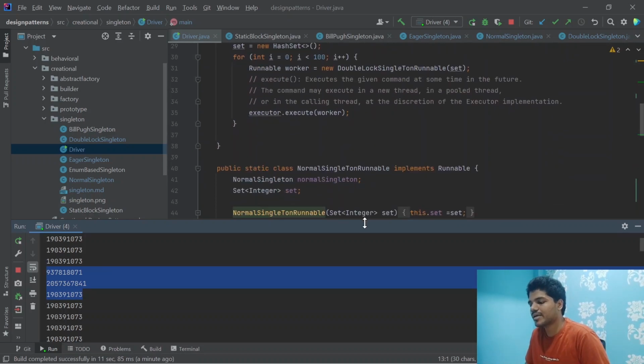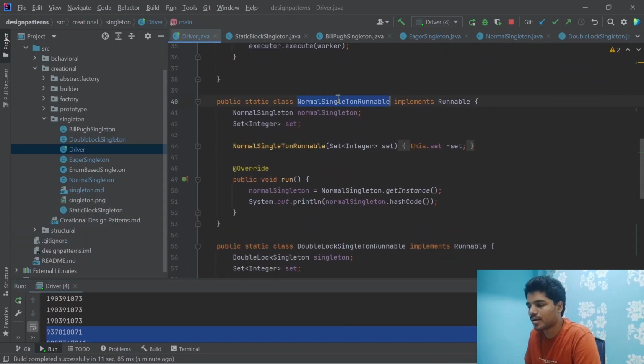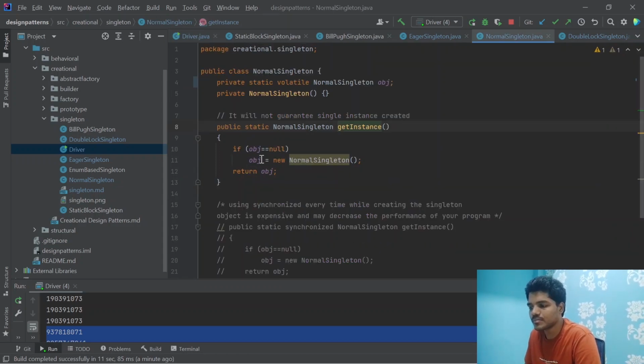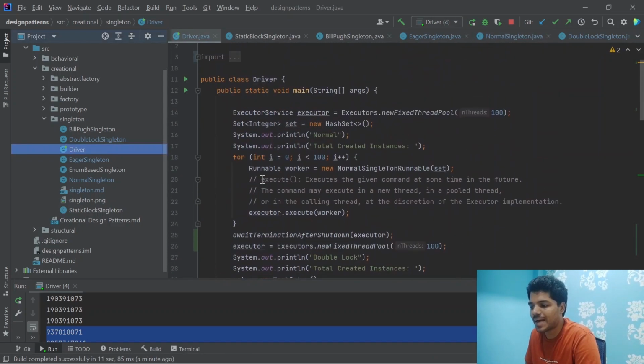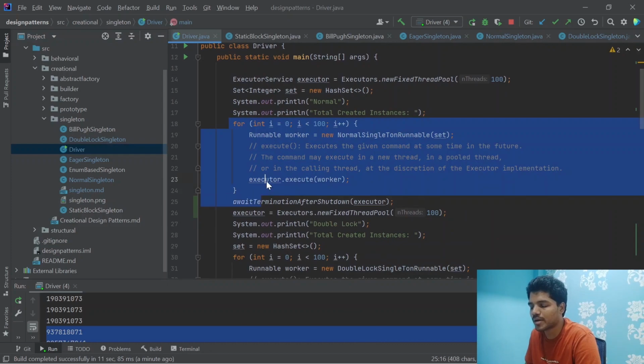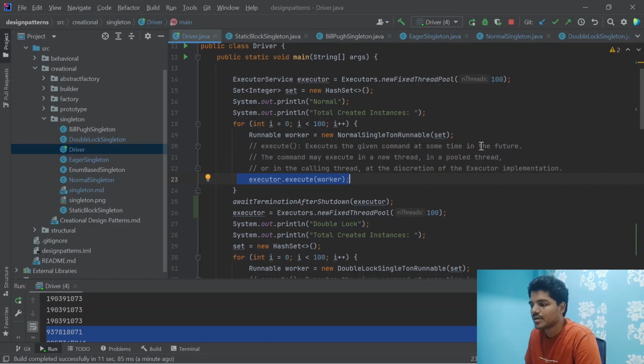How I'm simulating this is that I'm creating two runnables. I'm implementing Runnable and overriding the run method, and the first time I get the instance, I print the hash code. The second time I get the instance, it should return the same instance, but because this is not thread safe, it is not returning the same instance. Another thread is also accessing it, because I was running everything in parallel because of this for loop.